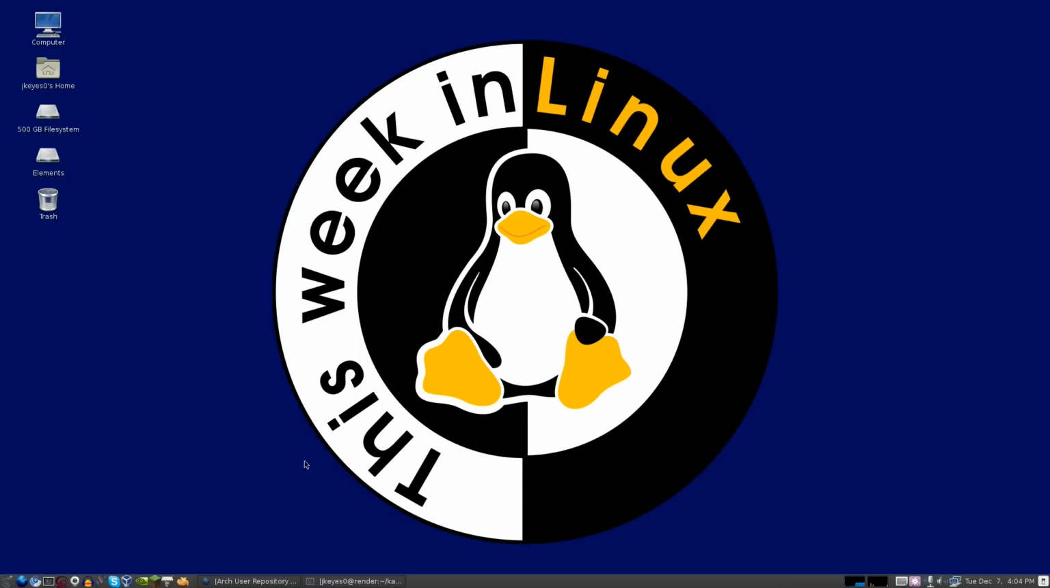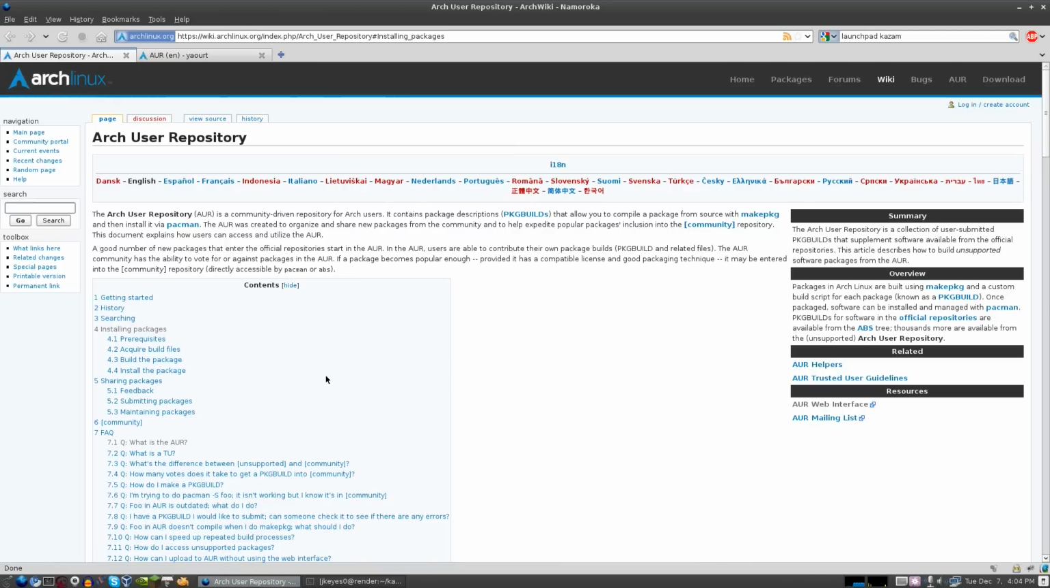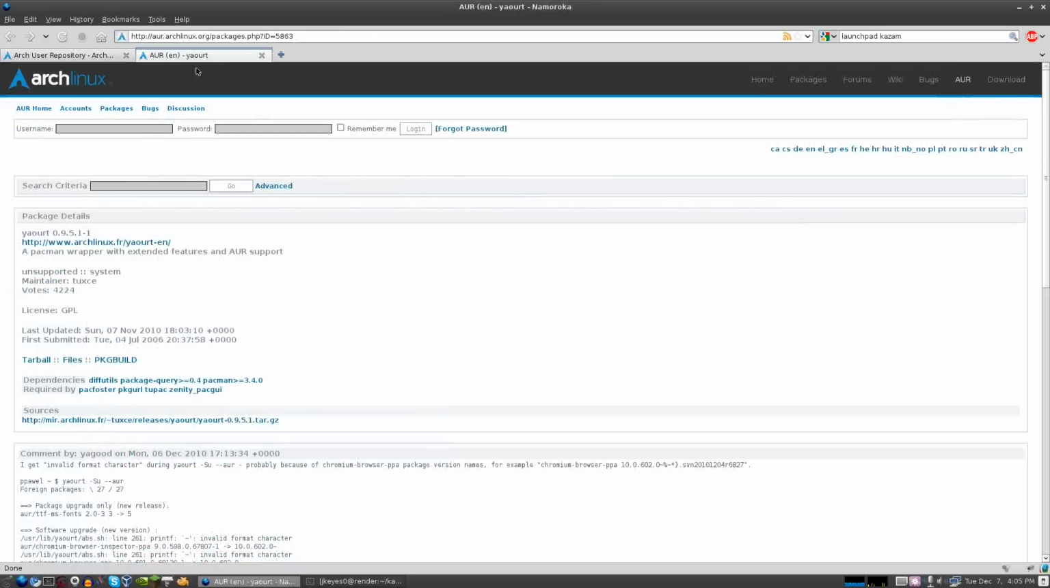Now today we're going to be talking about the Arch user repository. Now the Arch user repository, as this says, is the community-driven repository for Arch users. Basically, if you can't find a package within the Arch traditional repositories by searching through Pacman, you will be able to go into the Arch user repository and most likely it's going to be there.